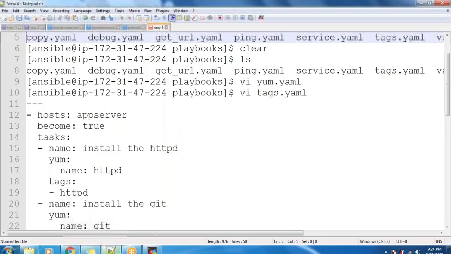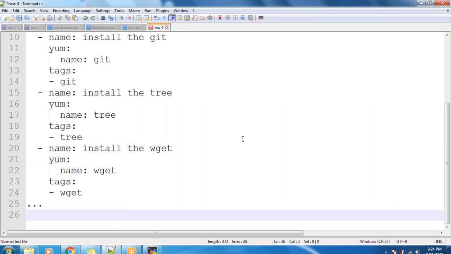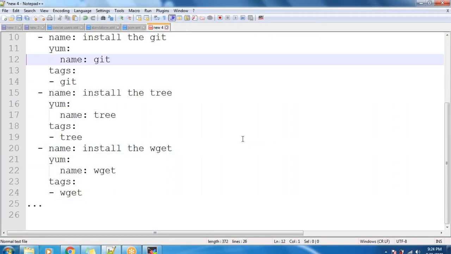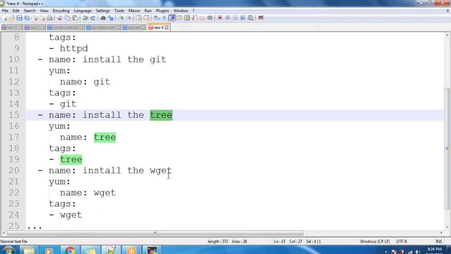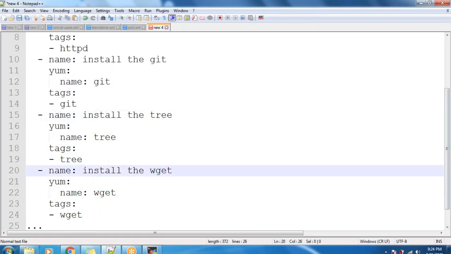Copy. So this is one of the playbooks, guys. In this playbook, what we are going to do is install the Apache server, git, tree, and wget. So this is the existing one. If you want to do it in one shot.